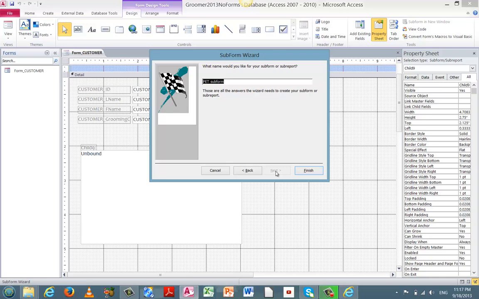And then it says, what would you like for your subform name? I'm going to change this. I'm going to Control X, which will cut. I'm going to place the cursor in front of that name. I'm going to do a Control V. And I'm going to name this subform pet. Now I have form customer, and within customer there's going to be some subforms, subform pet being one, until it finish.